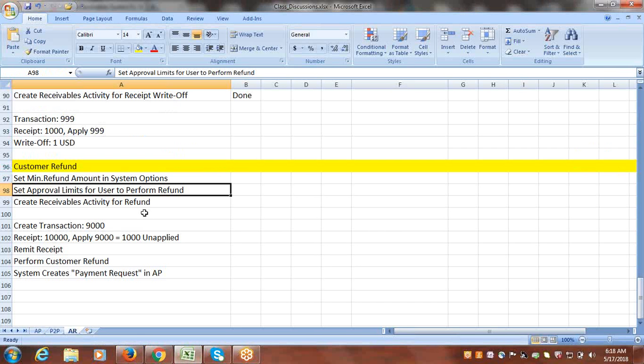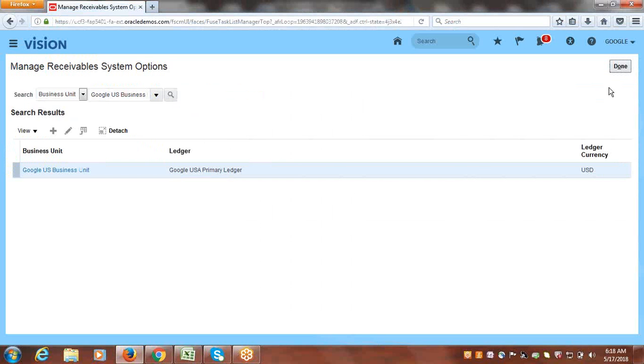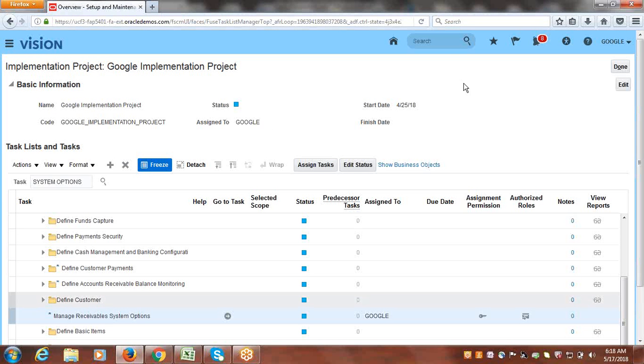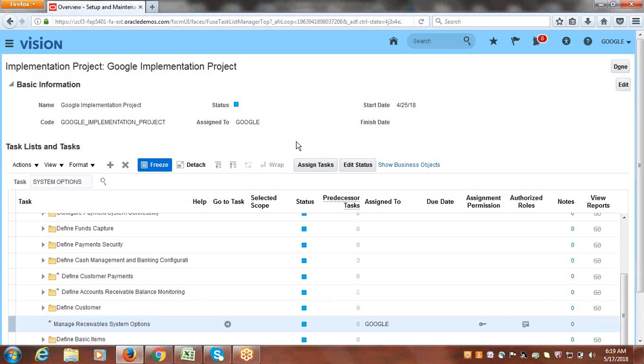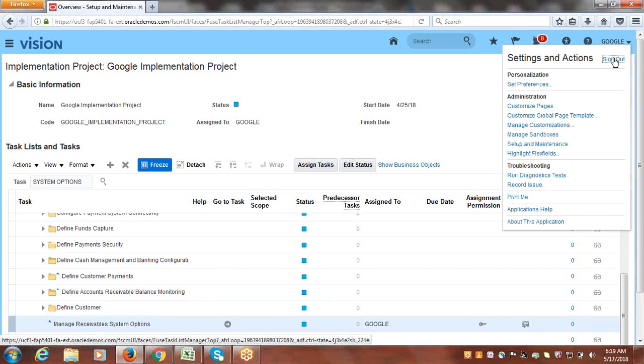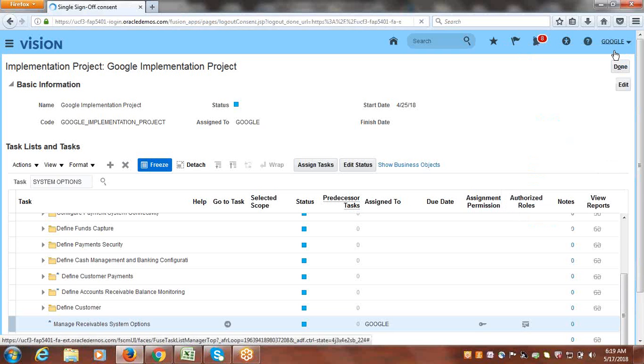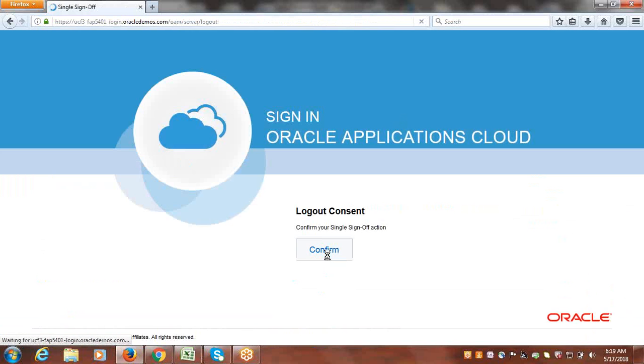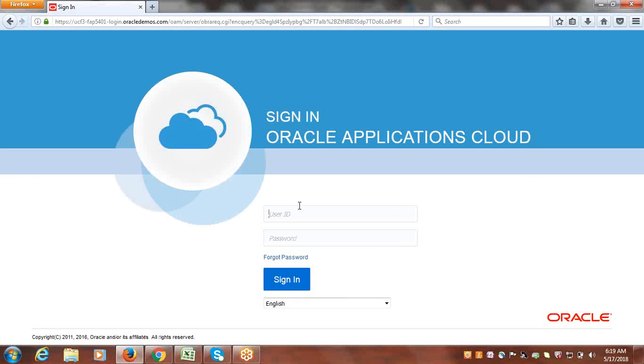Then the next step is we have to set the approval limit for the user to perform the refund. We know, as we have already seen in the last session, we cannot set self approval limits for the user. For that reason, we have to sign out from this user. From another user login, we can set the approval limits for this Google user. So we log in as a different user. Fusion India.